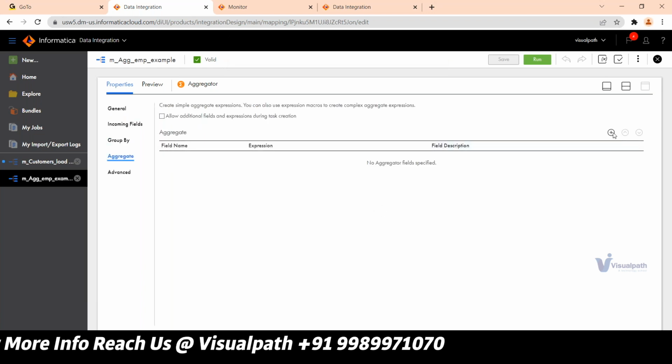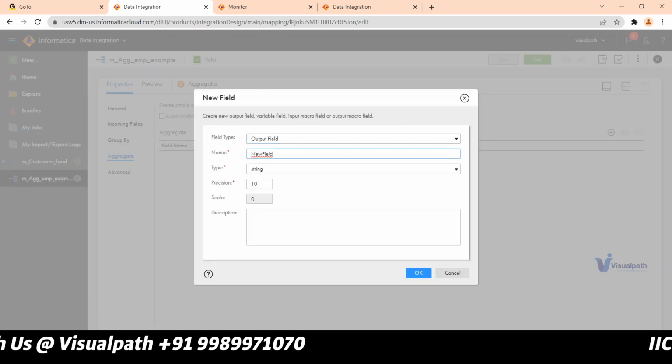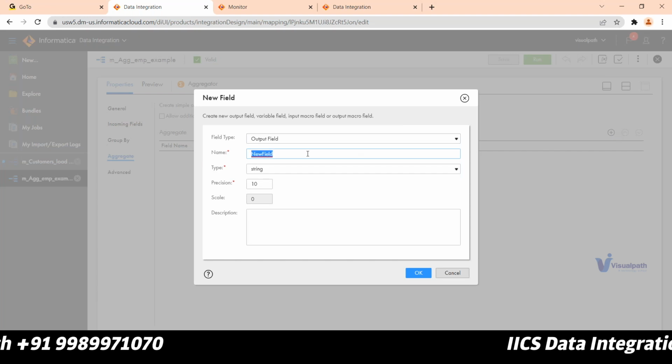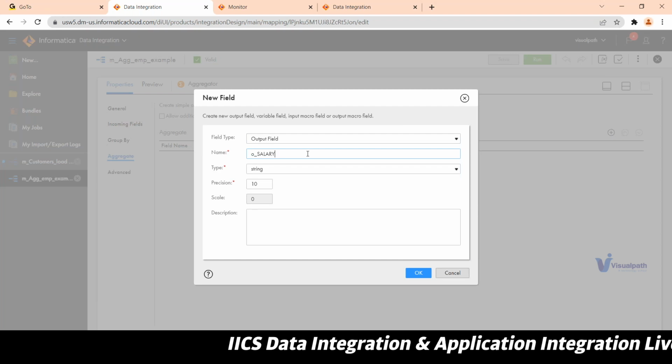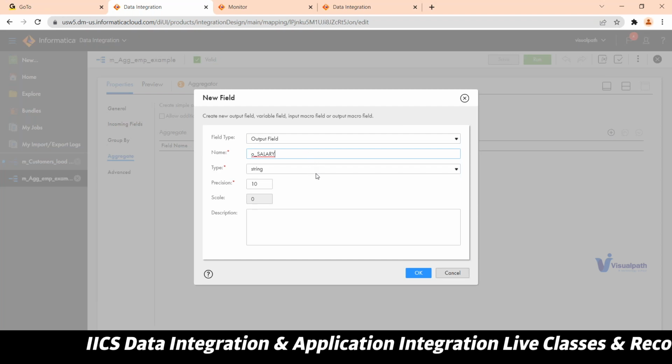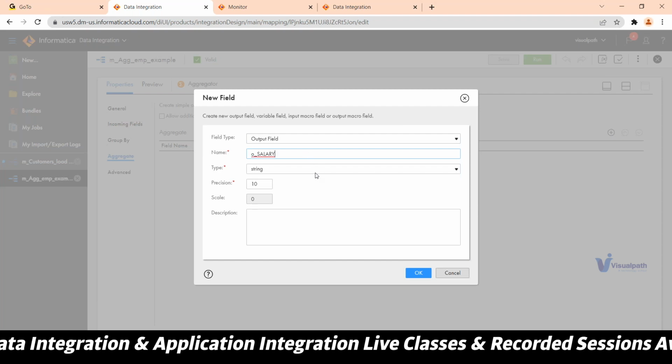Shiva, one question is, when it creates a target table on the fly, do we have an option to define the primary key and all that when the target table gets created? No, we don't have that option here. That doesn't exist here.